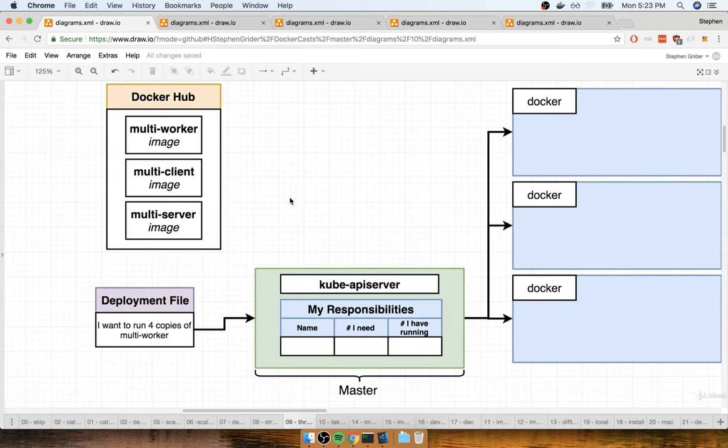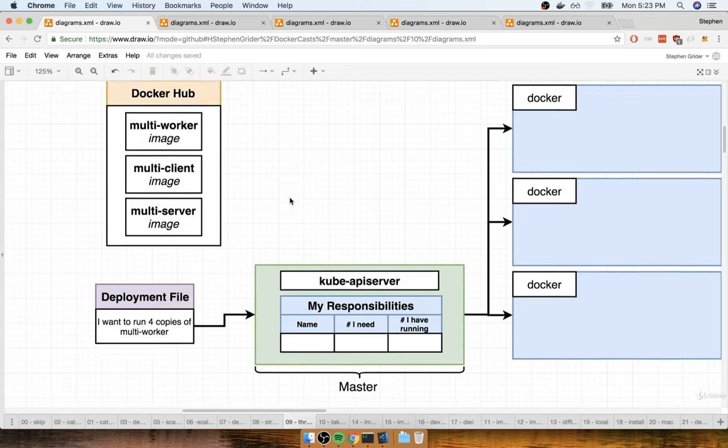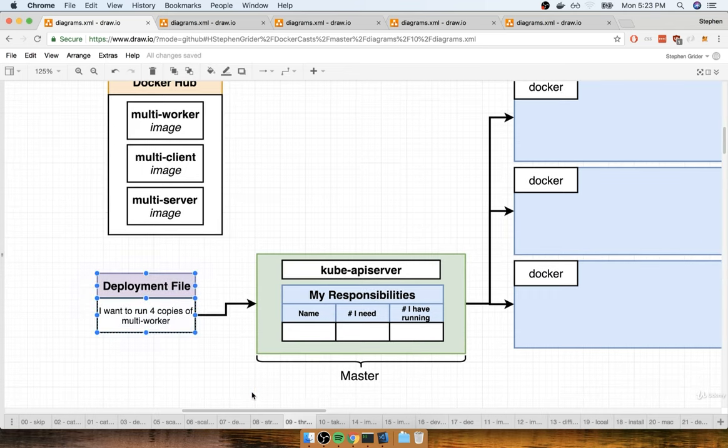So let's walk through a series of actions now. We're going to start off with our deployment file down here. Now we're going to imagine that rather than creating a single instance of the multi-client image or multi-client container, maybe we have a deployment file that instead says that it wants to create 4 copies using the multi-worker image. So we're just going to imagine for the sake of discussion that we slightly changed our deployment file.